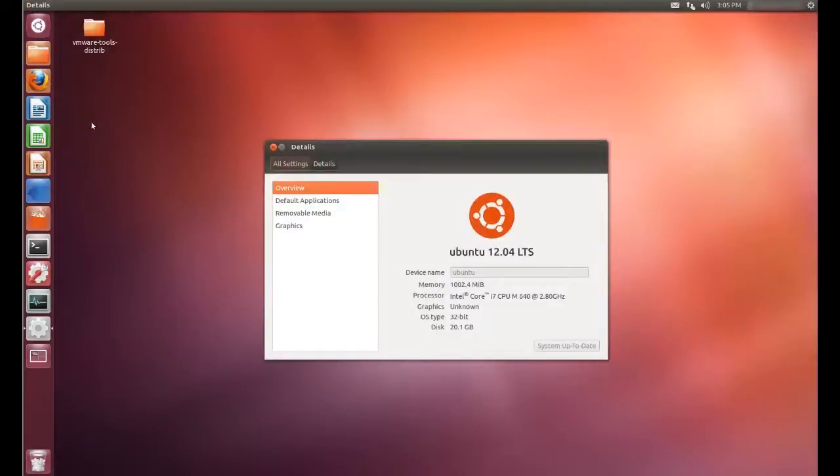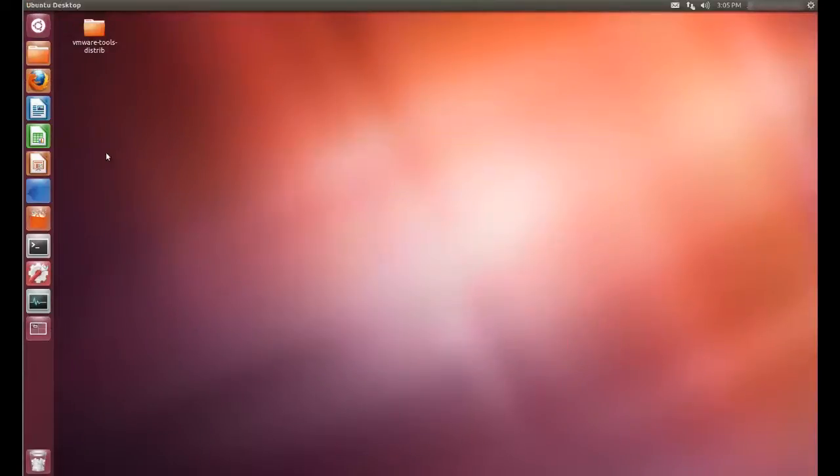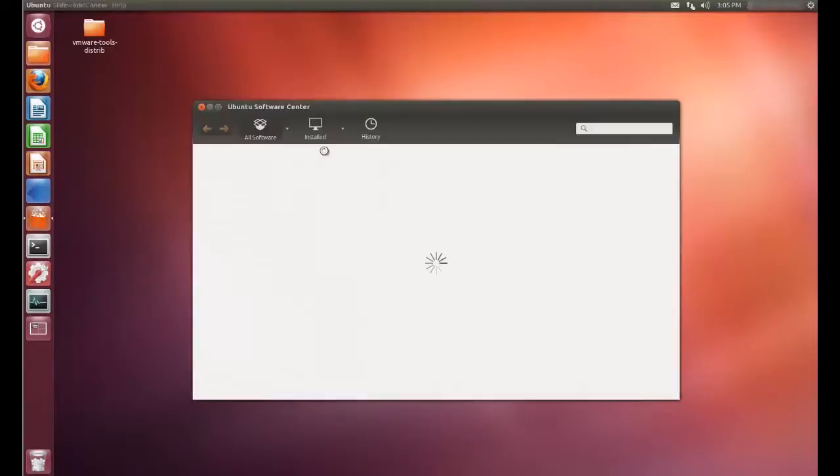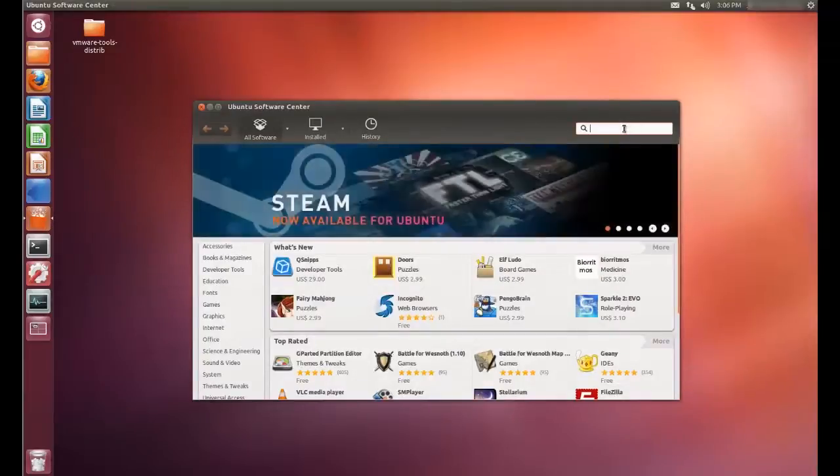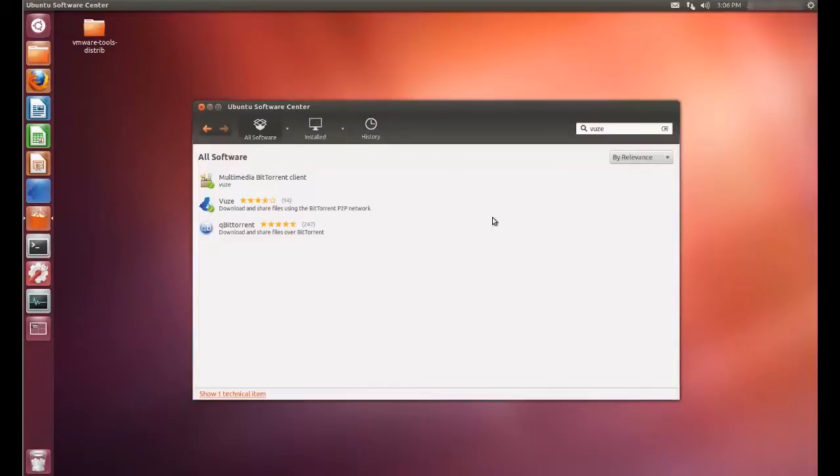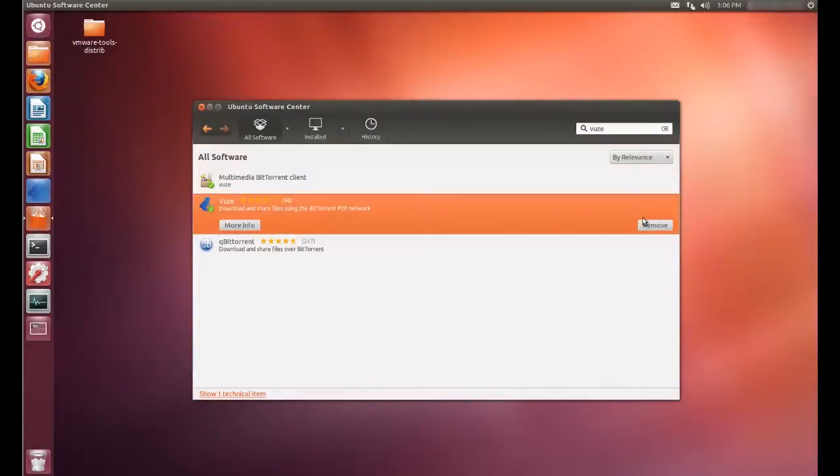So the first step in torrenting or using BitTorrent through Ubuntu is to install your client. Transmission is included, but for safety purposes I'm using Vuze, which you can find easily through the Ubuntu Software Center. Just type in Vuze and install this. I have it installed already right here, so my option only says remove, but on yours it should say install.